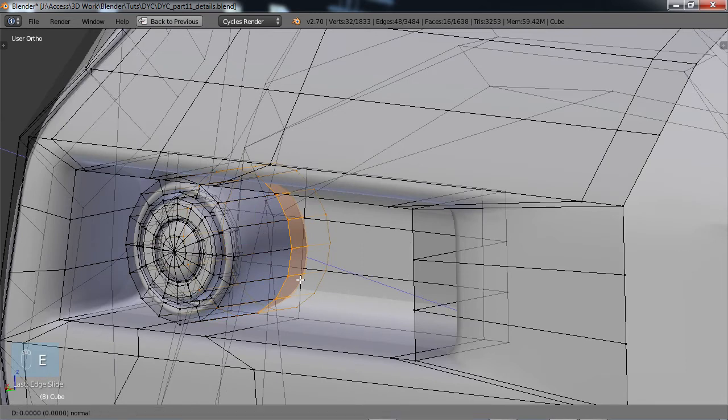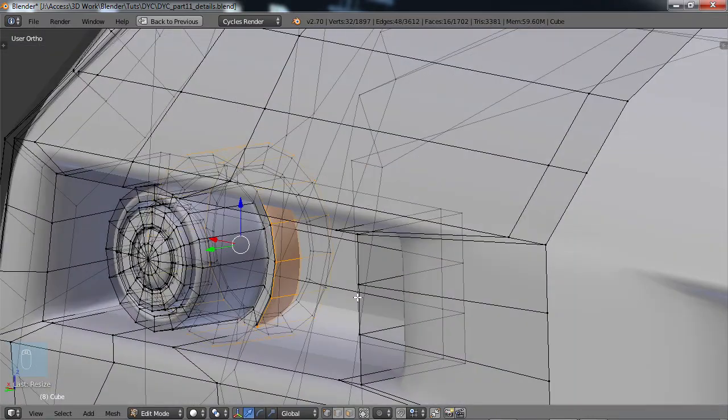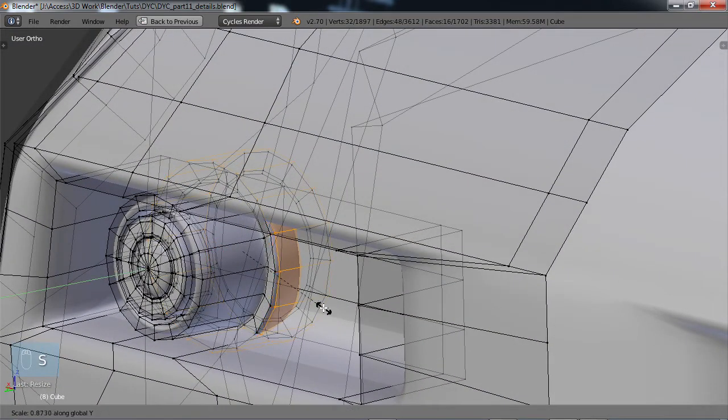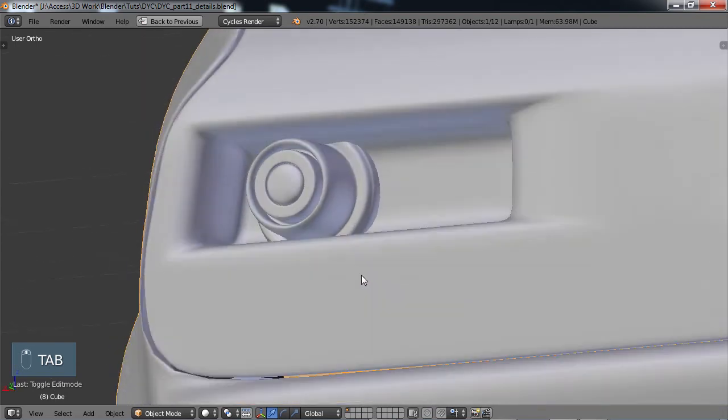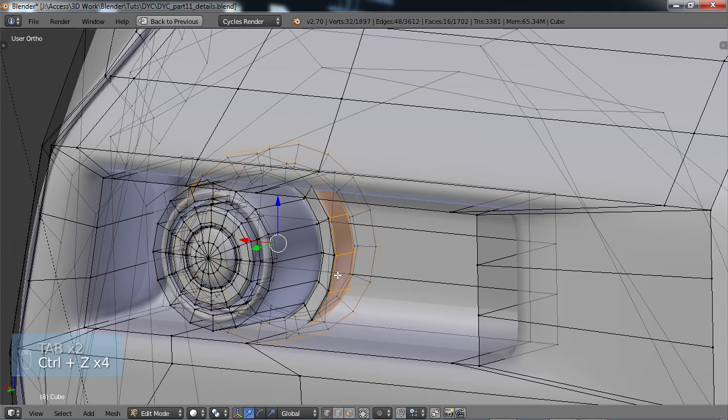And Shift Alt select these as well. And just do an E extrude and S to scale outward, just slightly, E extrude and S to scale outward. E extrude and S to scale outward just a little bit. And maybe even S, Y, scale inward like that, E extrude, scale outward. Yeah, I didn't need that last extrude. Don't like it.